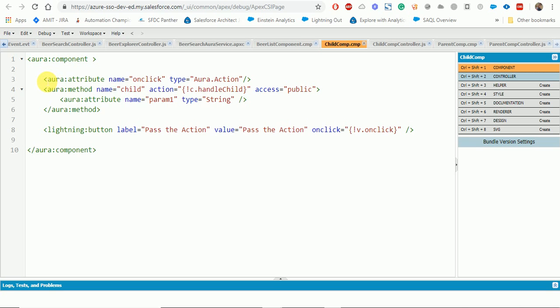First thing that we did, we created an attribute of type aura action, and then we named it onclick, and then we created a button that will be responsible for calling the action of that particular parent component. And here in the onclick button, instead of calling the client side controller of the child component, we are just passing the value attribute here, v.onclick. V is the value provider that we are passing, and then onclick is the attribute name that we created.